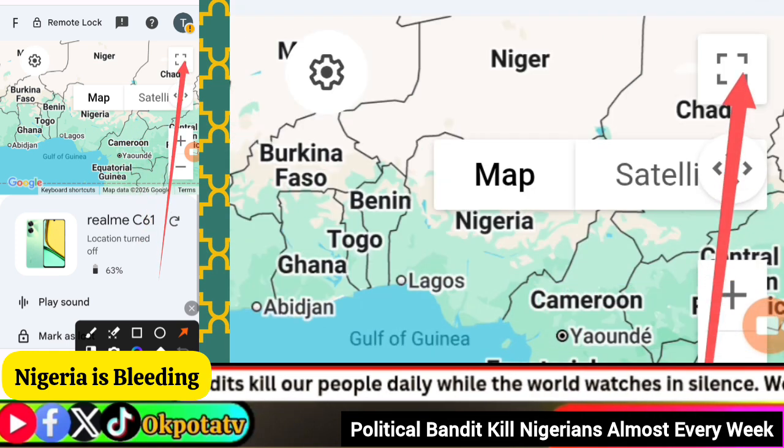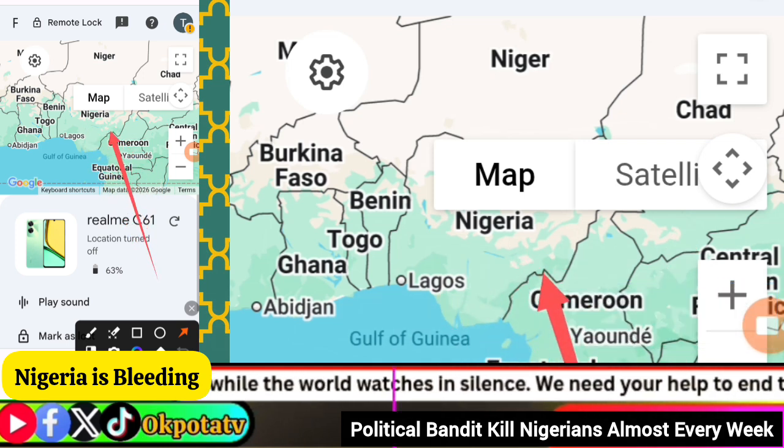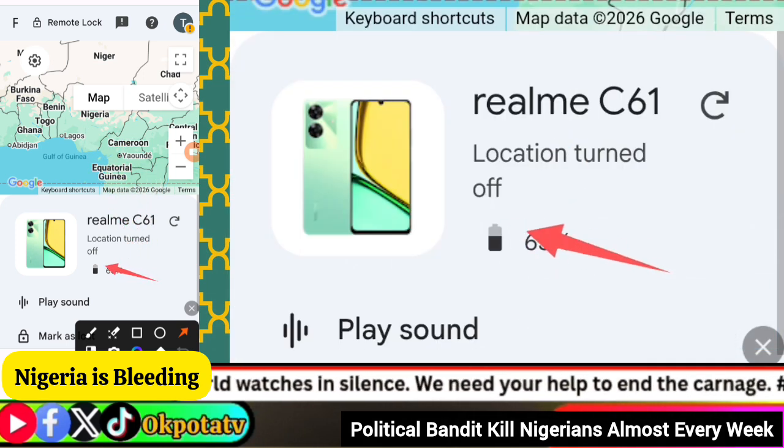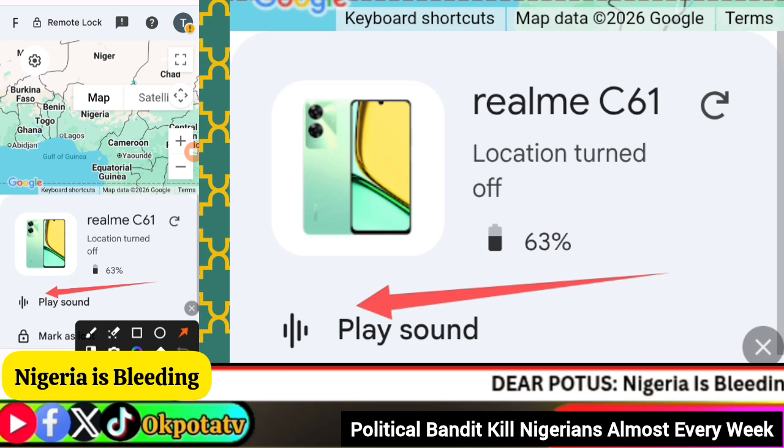Then you touch here or here, any of these two, then it will direct you to the location of your phone. The percentage of the phone will also be showing here. The percentage of that lost phone will be showing here. Then if you want to play sound on that phone, you click on this option 1.